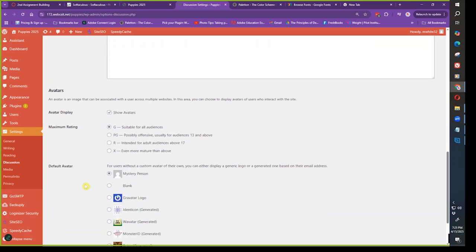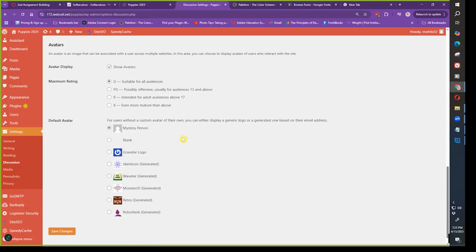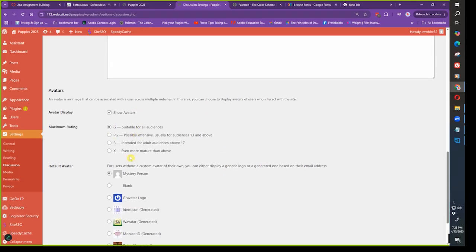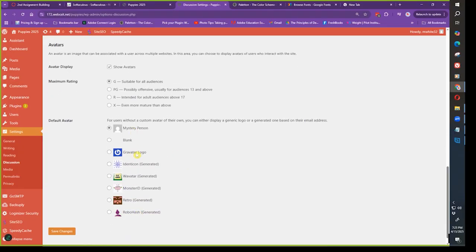Avatars, if you're going to allow avatars, my website is a G website, and I pretty much think anybody that's going to have an avatar with their user, if they sign on, would have to be G rated, and then you could pick one of these silly avatars if you want. And then you can just save, or you can just set it to blank if you don't want avatars on the website. Gravatar is a place where people can create avatars and have them on when they post.